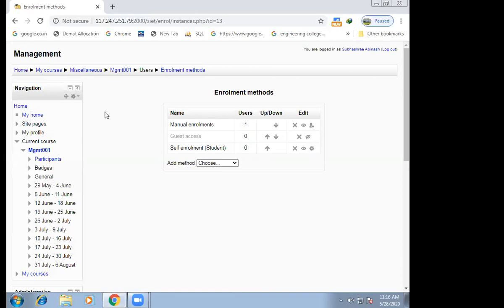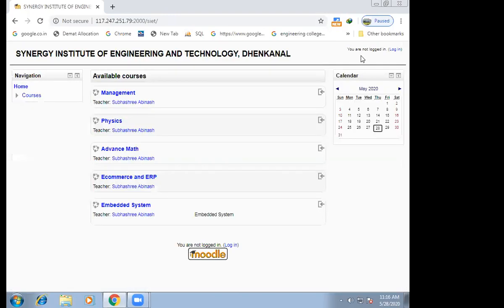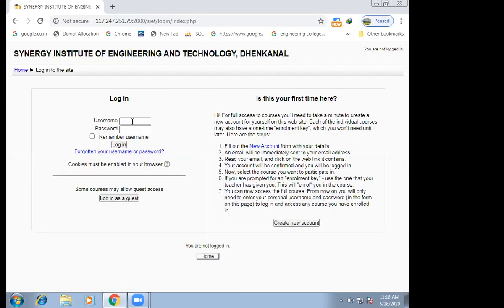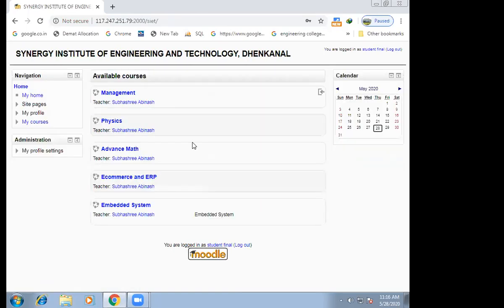So now the management course is created. The quiz is added to the management course, and we have enabled this, meaning the students can register themselves. So now the work of the faculty is over. I'm logging out. Now we have to enroll as a student to attempt the quiz. So once again I'm clicking on login, and I will log in as a student.